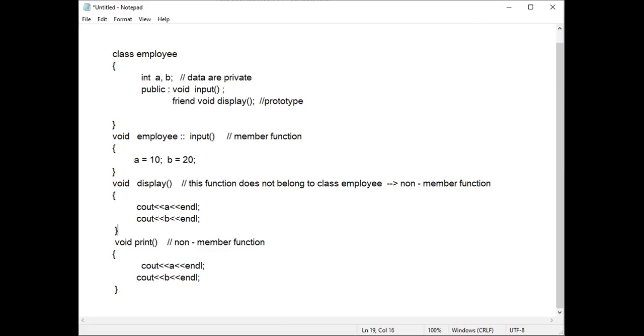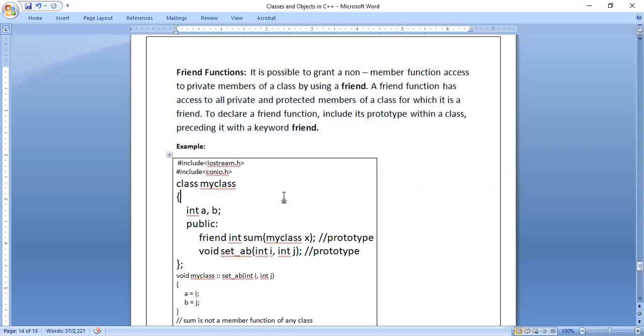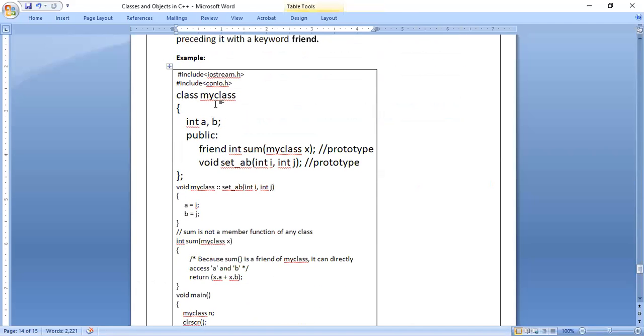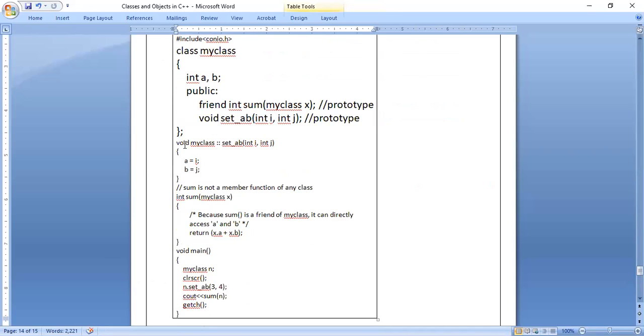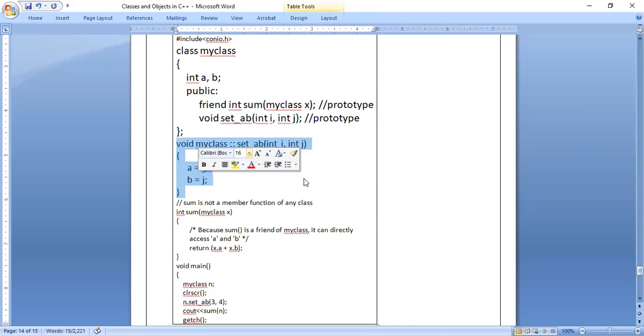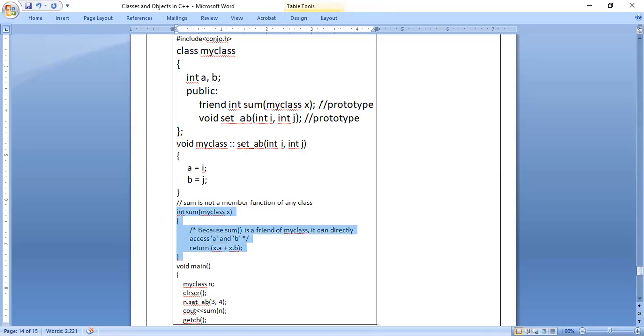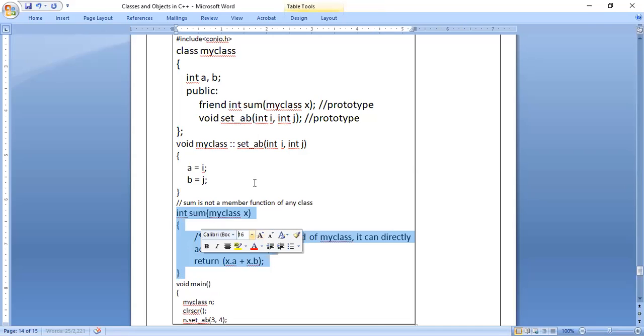Now we'll see the example which is given in the document. See, in my class, the sum function is a friend function. Set AB is not a friend function. Then you observe that for set AB I have written the complete function outside the class, and for sum also I have written it outside the class. Only the prototype is written inside the class. Now you see the comments, you will understand better.